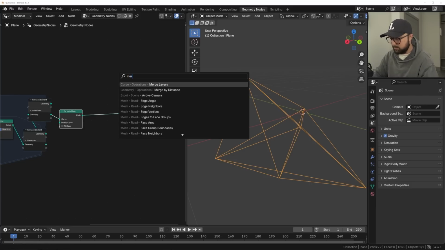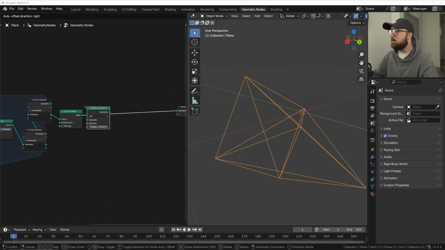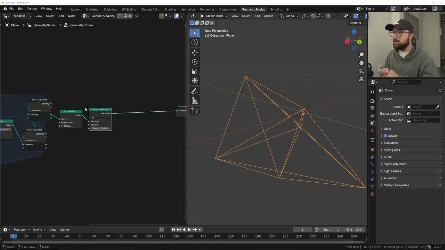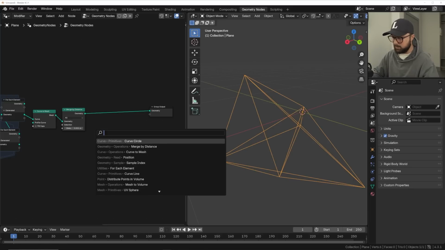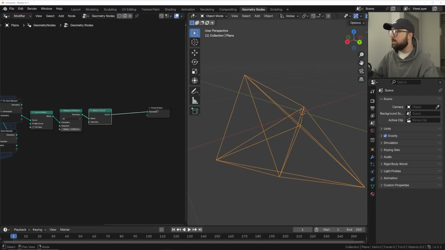So we're going to get a merge by distance node, and all that's going to do is go, all right, all those guys that are way too close to each other, just delete them. That is going to make our scene far lighter and reduce some issues we're going to have later. Now what we're going to do is convert it back to a curve, mesh to curve, so now we can get it to read this next system.